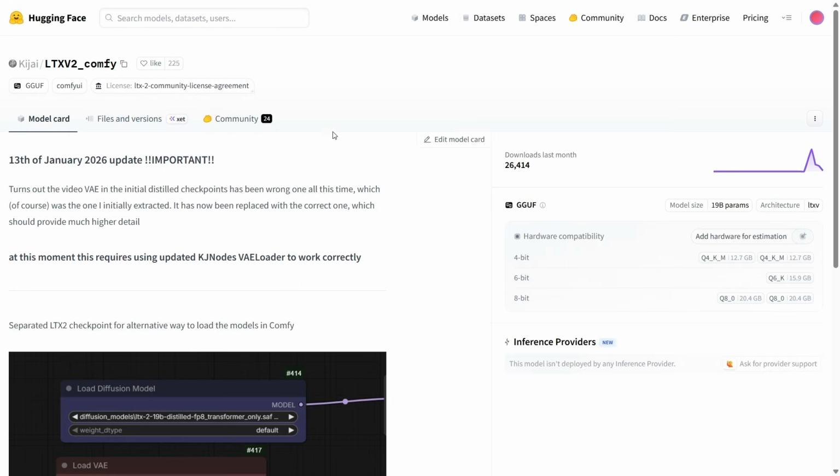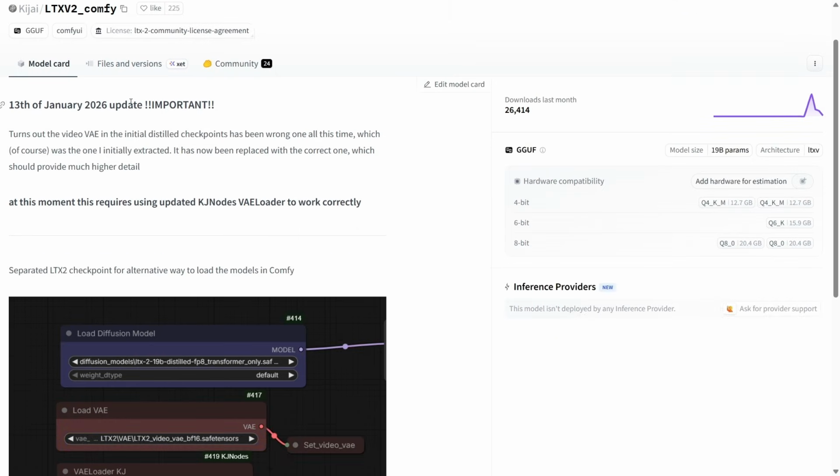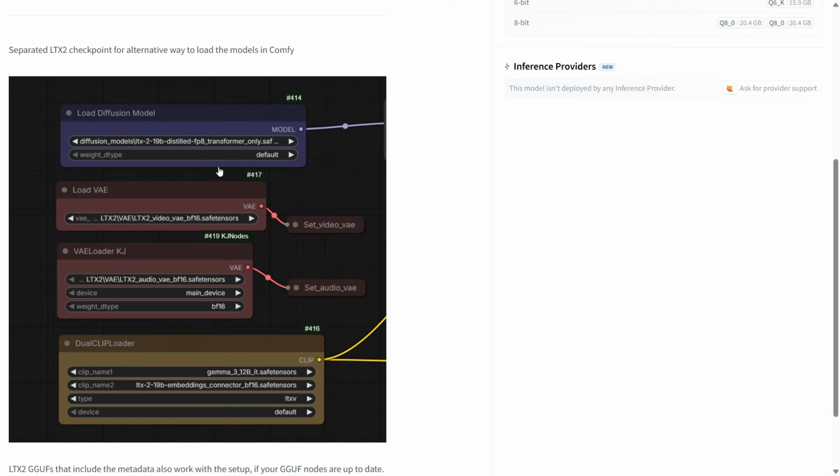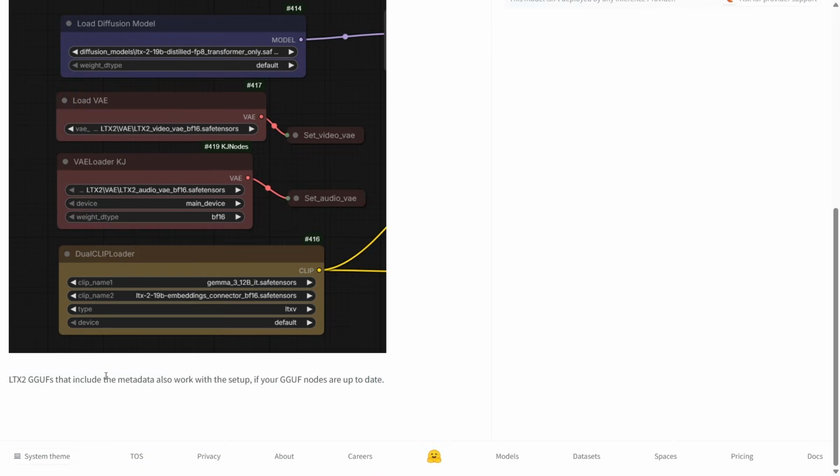I strongly recommend reading the model card. There's a huge importance tag there. It highlights that the old version of the VAE had significant issues, which is why he updated it. He also explains the basic usage of these nodes. Although he isn't using GGUF models in his example, he includes a very crucial note about GGUF. His loading method works with GGUF models, but only if the GGUF model contains metadata.